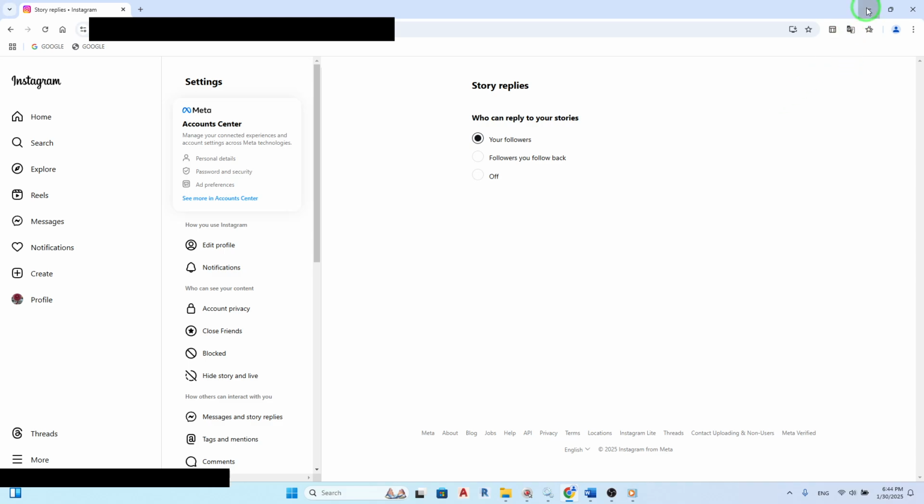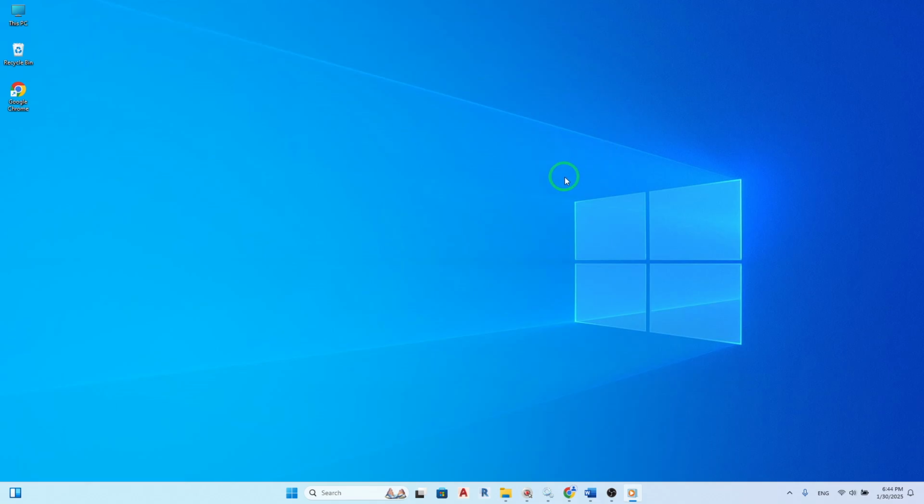And there you have it. You've successfully changed who can reply to your Instagram stories on PC with just a few simple steps. Now, whether you want more interaction or prefer a more controlled environment for your stories, you have the tools at your disposal.